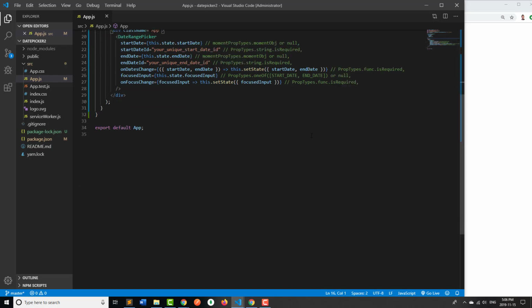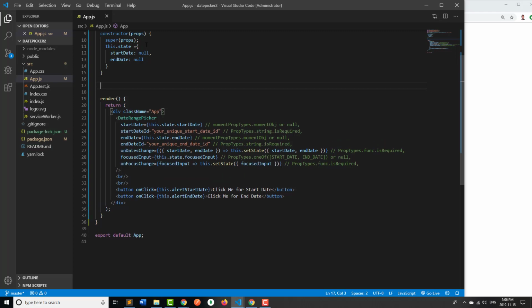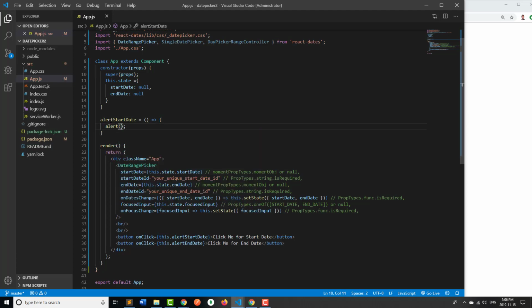And to access the dates, all you have to do is something like this. I'm going to add in some buttons here, so copy and paste that in. On click, it's going to alert the start date, and on click here, it's going to alert the end date. So let's create the functions in React. This is the start date and this is the end date. So we're going to do alert this.state.startDate, should work right there.